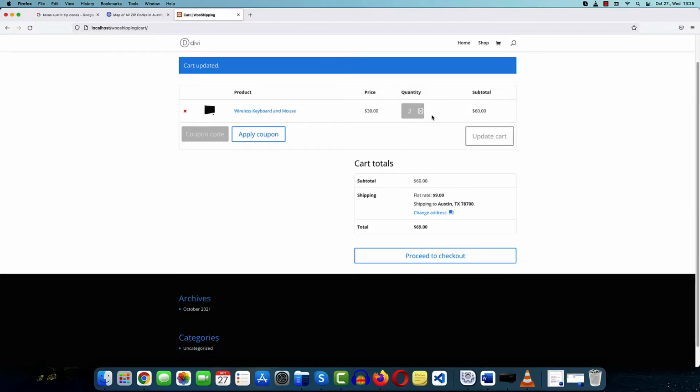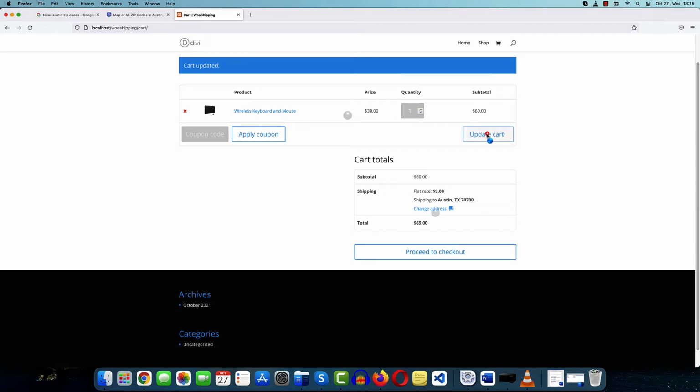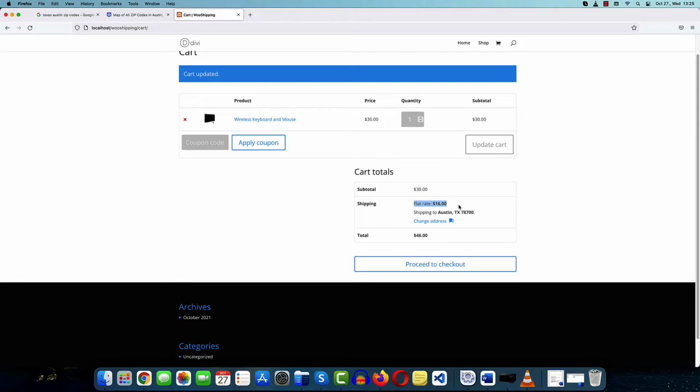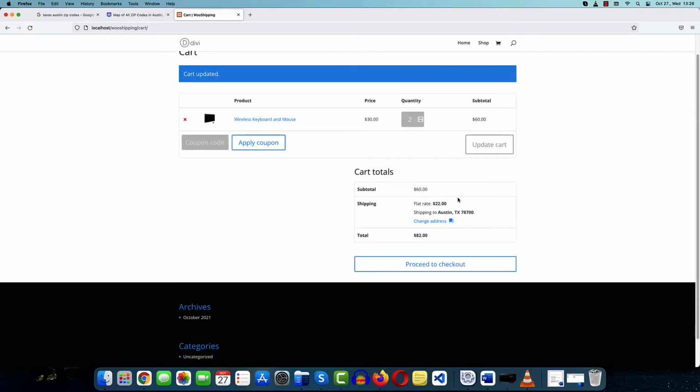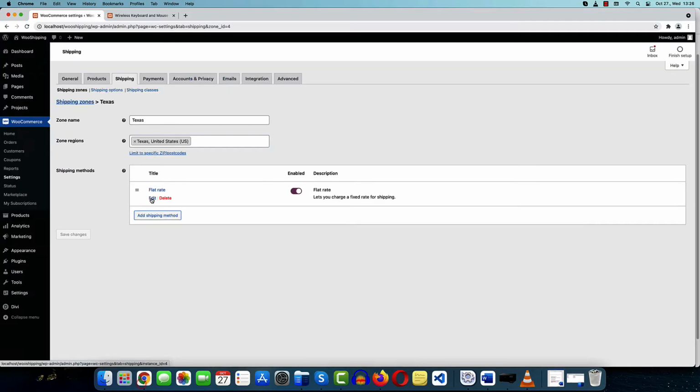Let's just update. So now the flat rate is $16. What happened here? We have a $10 base shipping cost, and we also added to the total shipping cost 20% of the total order, which is $6, because the price of the product is $30 and 20% of it is $6. That's how we end up with the $16 shipping price. And of course, if we update the quantity, now it's 22. Let's go back to the original quantity and let's go back to the shipping method.